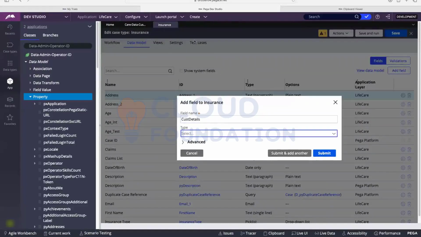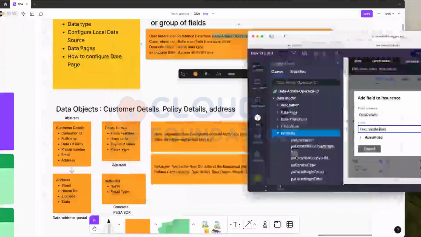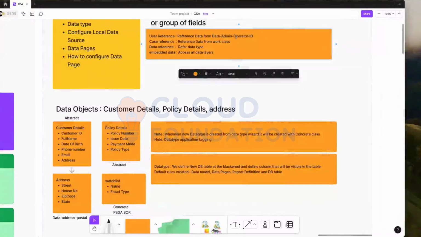So that is first, user reference. When you want to use anything, because operator ID holds the operator-related properties only, you can directly use the user reference option in that dropdown. Case reference is when you want to refer to data from the work class. Data reference is when you want to refer to the data type properties or data type record, then you will select data reference. Then we have embedded data, to access all data layers.